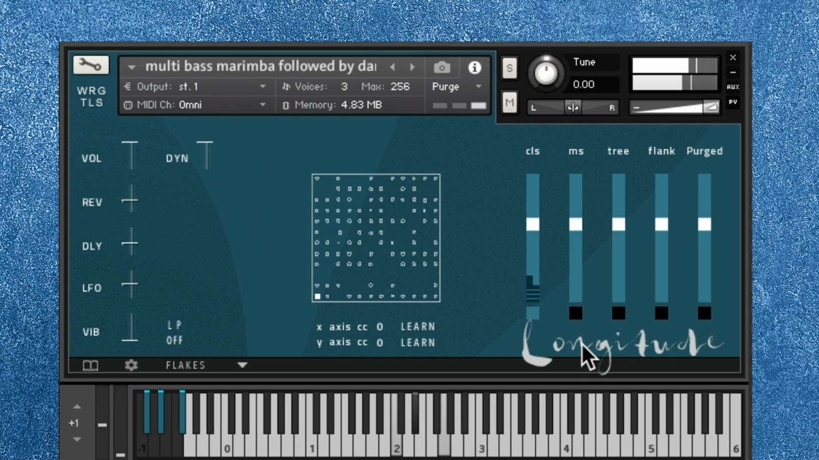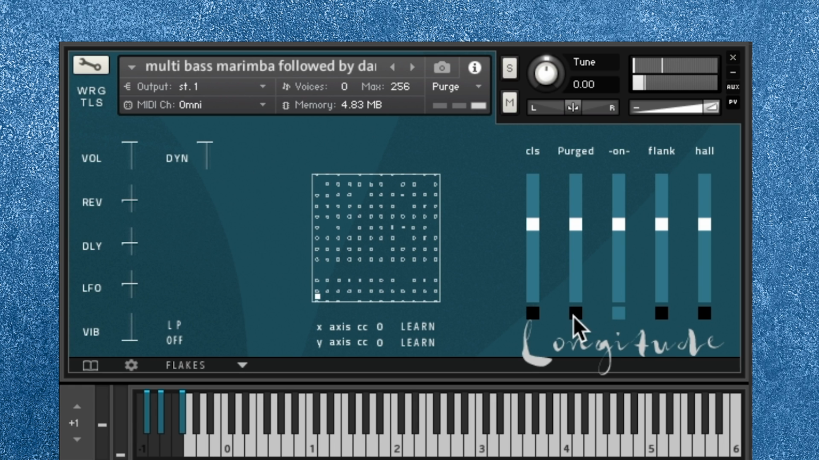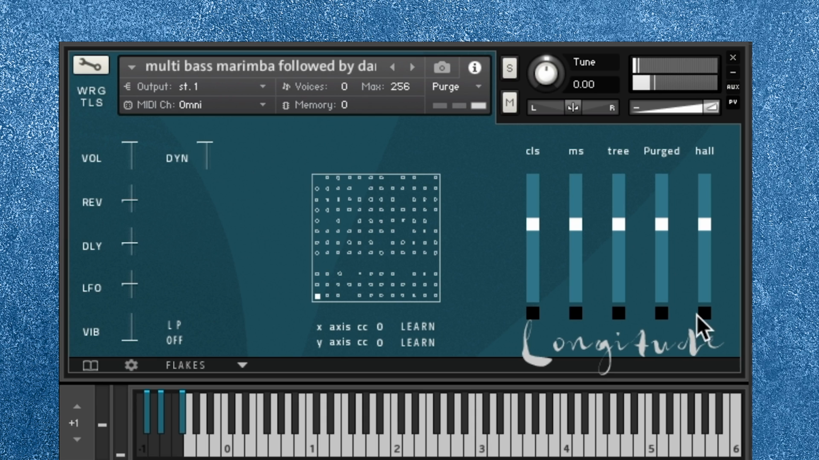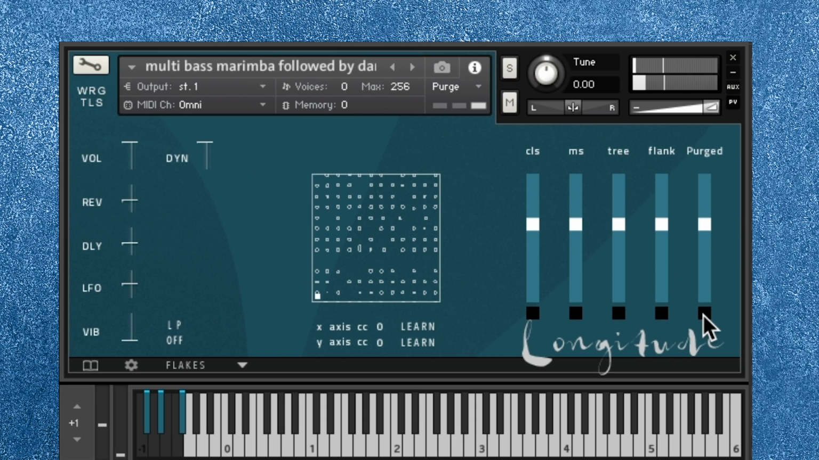Here's a close. Here is the mid side, the tree, the flank, and the hall. So you can hear it getting a little bit distant. You can adjust those mic levels as needed. You can purge them if you don't need them all. As you see when I turn it off, it says purged. So you have those options there.